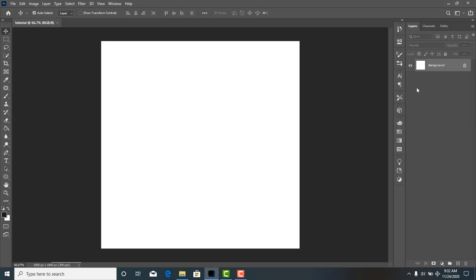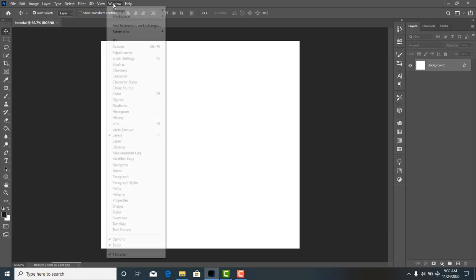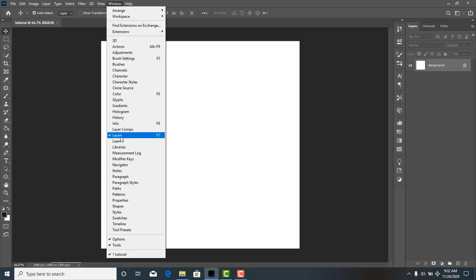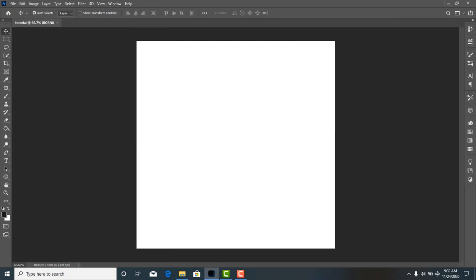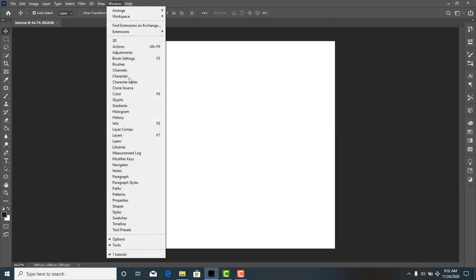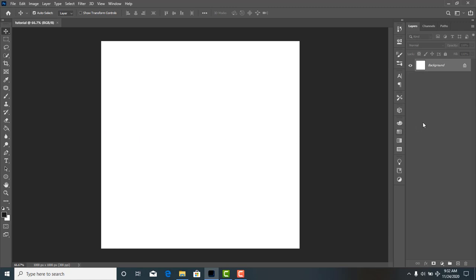Now we have our layers panel, which is on the right hand side. As you can see, this space right here is the layers panel. If you don't see your layers panel, what you can do is go to Windows and make sure your layers is ticked. If I uncheck that, you can see our layers panel disappears. And if I go back, or just tap F7, yeah.